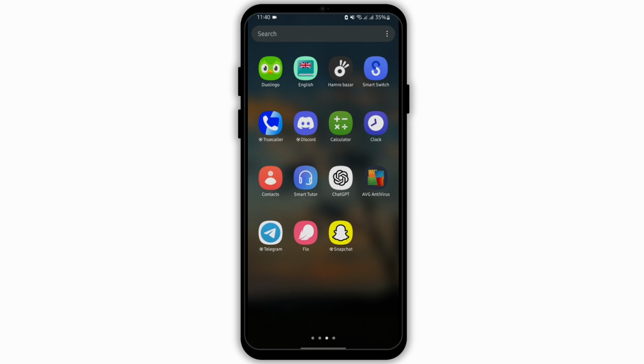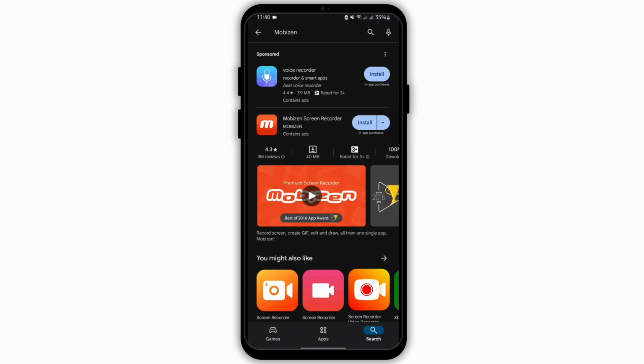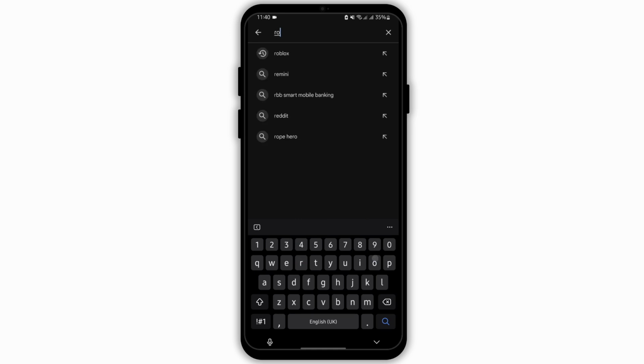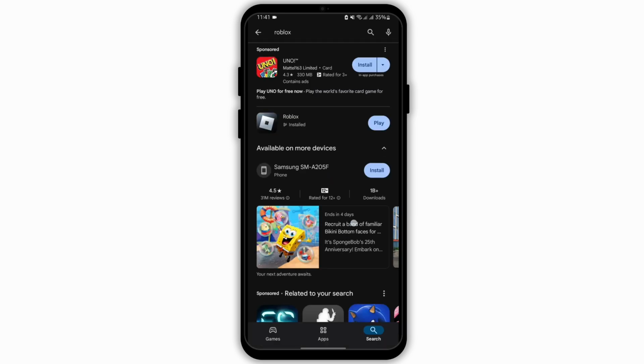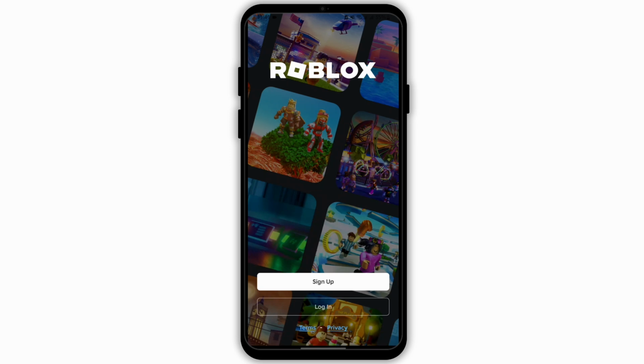First of all, head over to your Play Store and search for Roblox. Install the Roblox application in your new device. Once it's installed, tap on play and you will see a page like this.